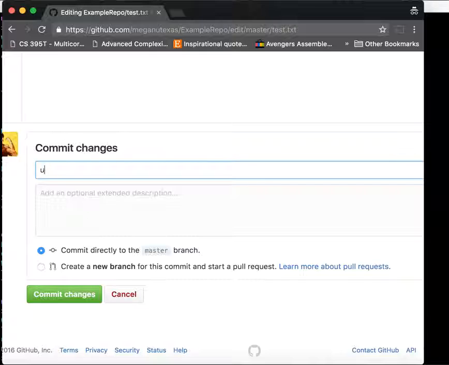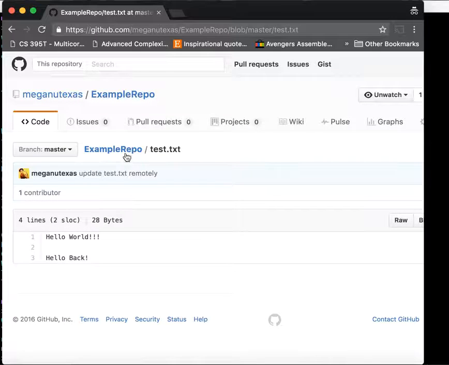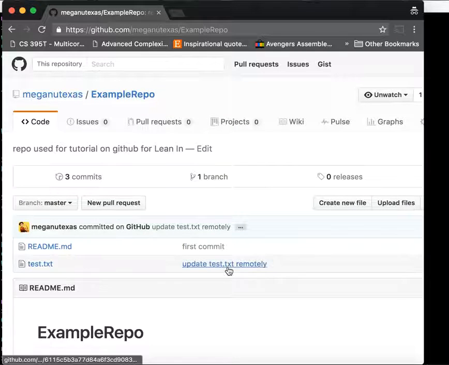So, update test.txt remotely, and so on, for the extra information. Commit directly to master means that I don't want to create any branches. I just want this to go in with all the rest of the normal code. So I'm going to say commit changes. And so now if I go back to the repo, you'll notice the commit message becomes update test.txt remotely.